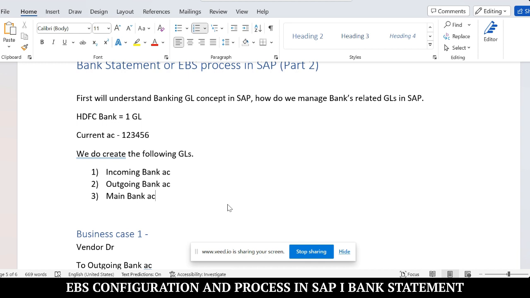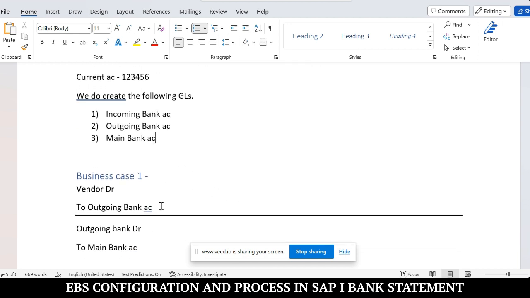Why do we do it like that? To bring clarity in SAP. So let's take one business case. You can see here incoming and outgoing. Whenever funds go out, we use the outgoing account, and whenever funds come in, we use the incoming account.